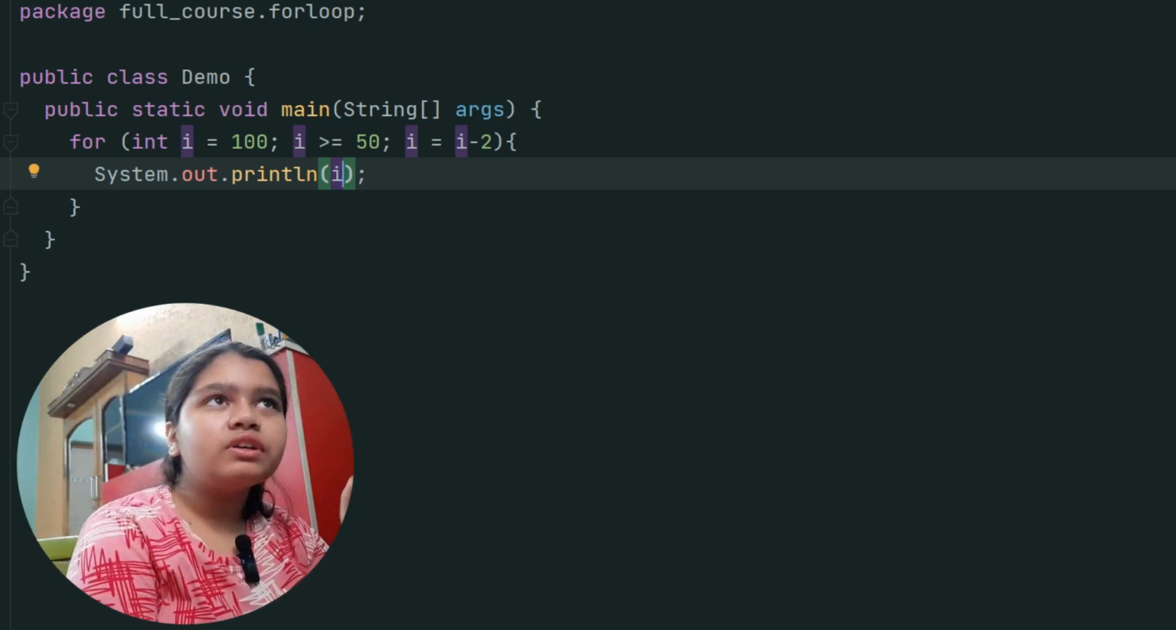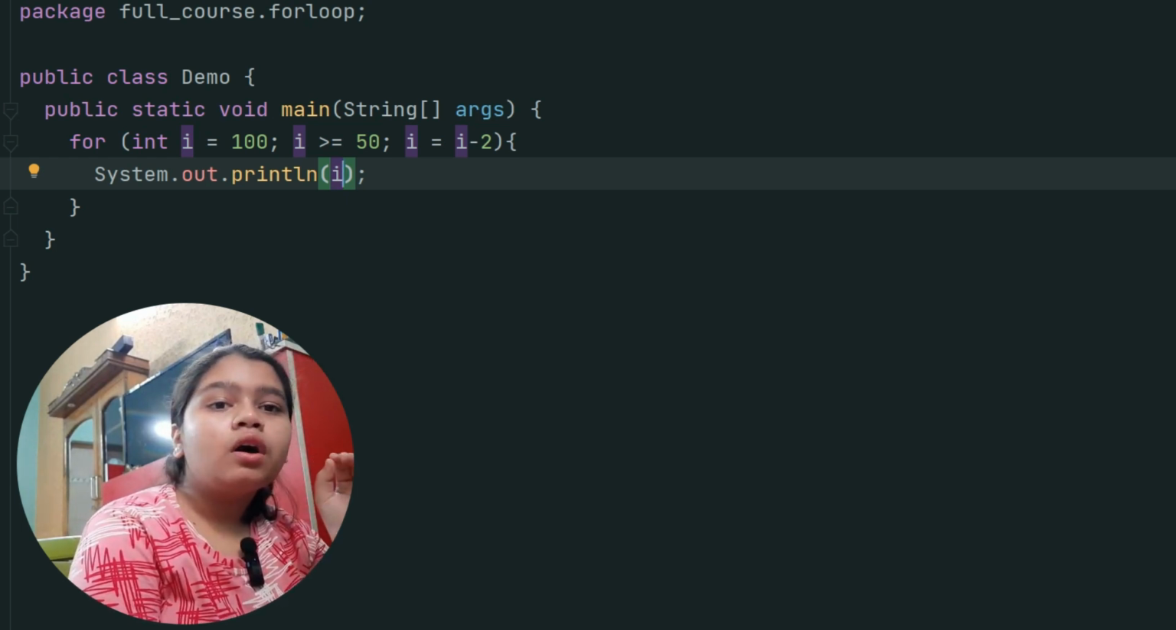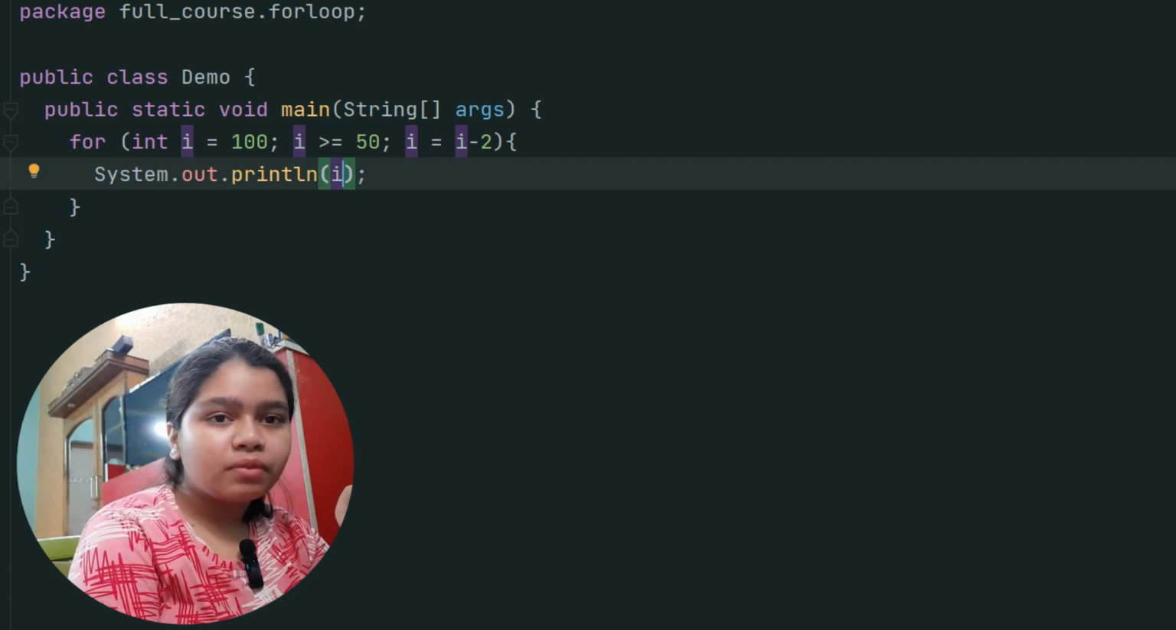Now I'm giving you a task. Print the even numbers from 1 to 50 using a for loop. This will be your task.